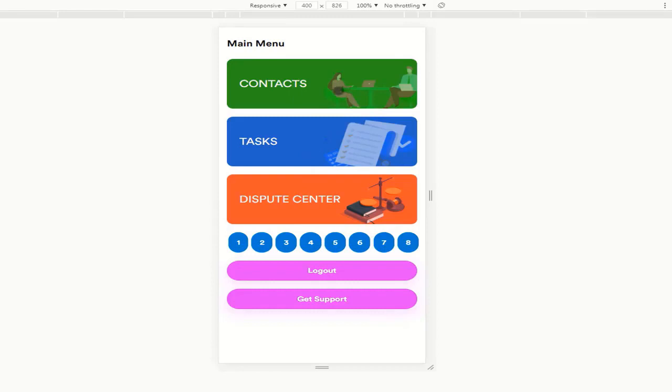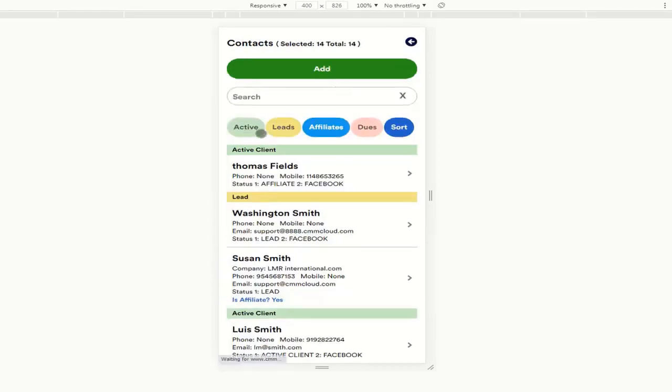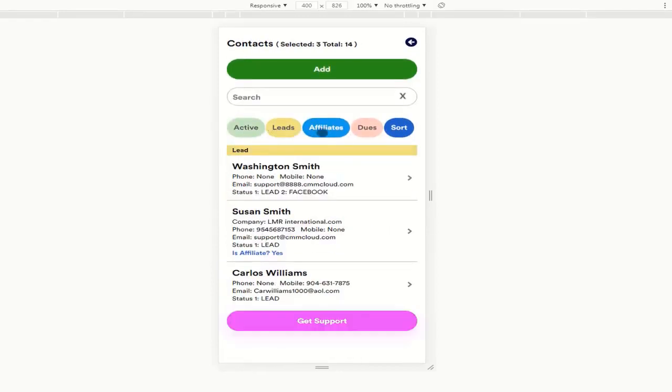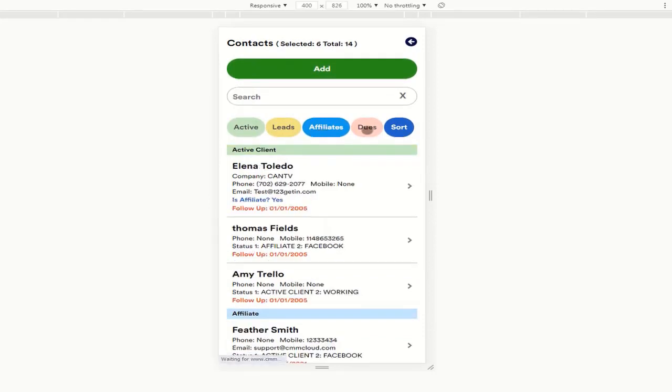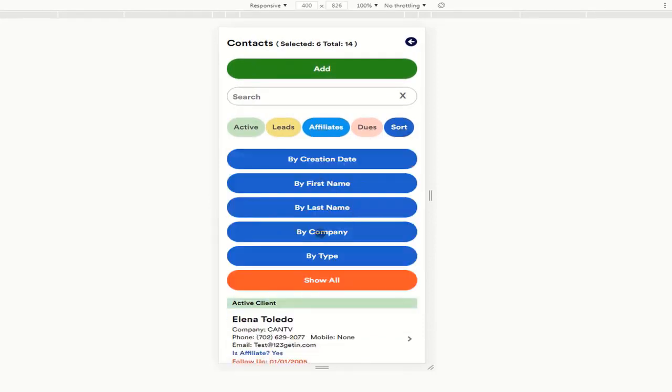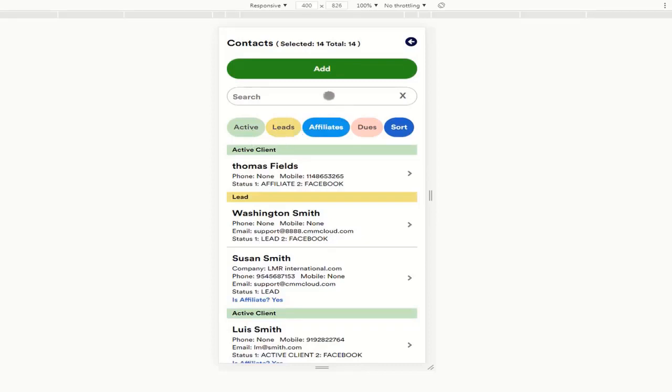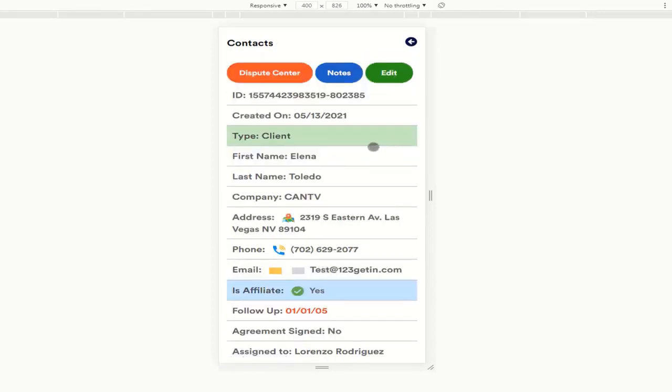Now, you can click on contacts, for example, and then you can select here either active contacts, leads, affiliates, the ones that are due, and you can sort them. You can also do a search, you can add a contact, and you can edit a contact. But not only that, let's say if you click this one, for example, you can click the map icon here and see the address, and then you can get directions if you are on the road. Also you can dial the phone number, or you can email the person either with the email on your mobile, or the email on your program.